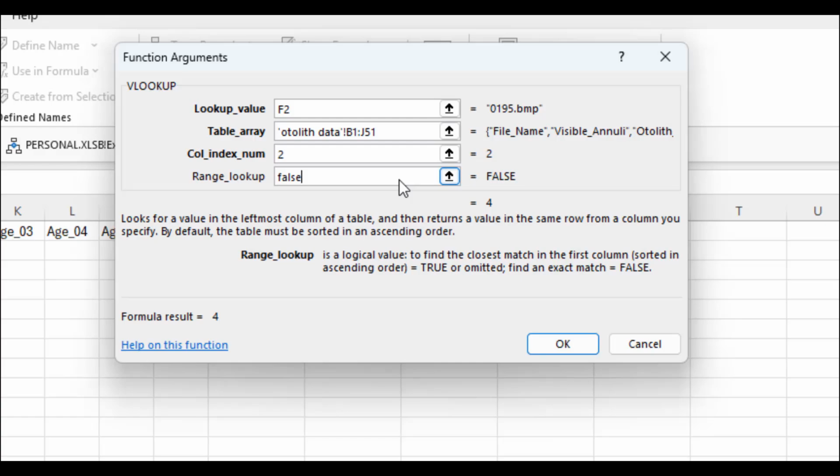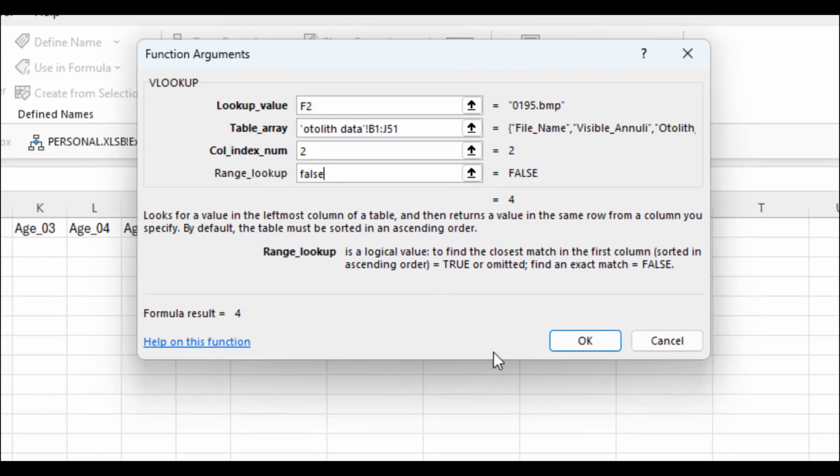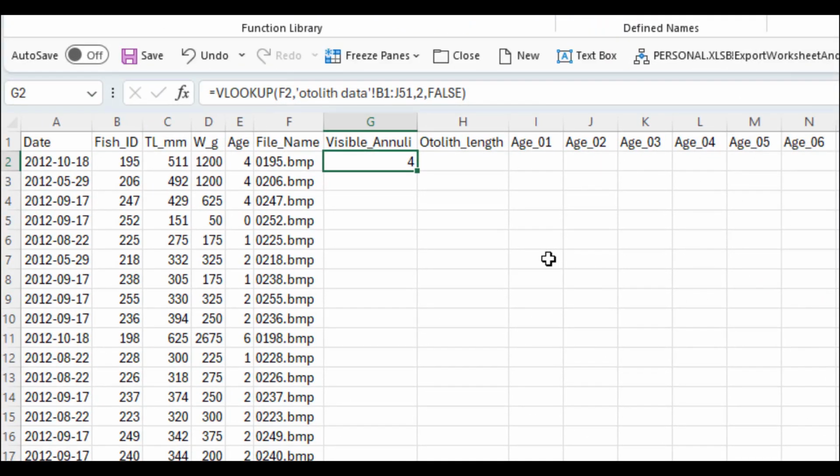So what do we have here? We've got this VLOOKUP that's saying, hey, I'm going to go to cell F2, and I'm going to read what value is there. Then I'm going to jump over to this lookup table, which happens to be our otolith data. I'm going to search the first column of the lookup table until I find a match. When I find the match, I'm going to go to the second column, pull that data, and put it in this cell. And so when I hit OK, there you have it.